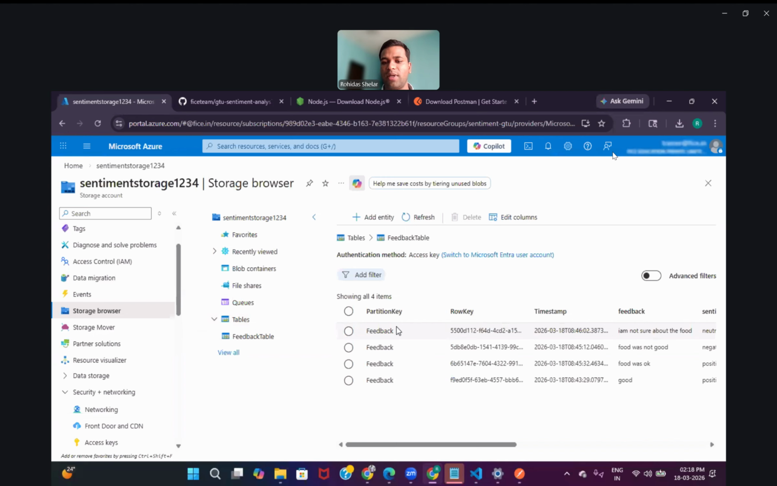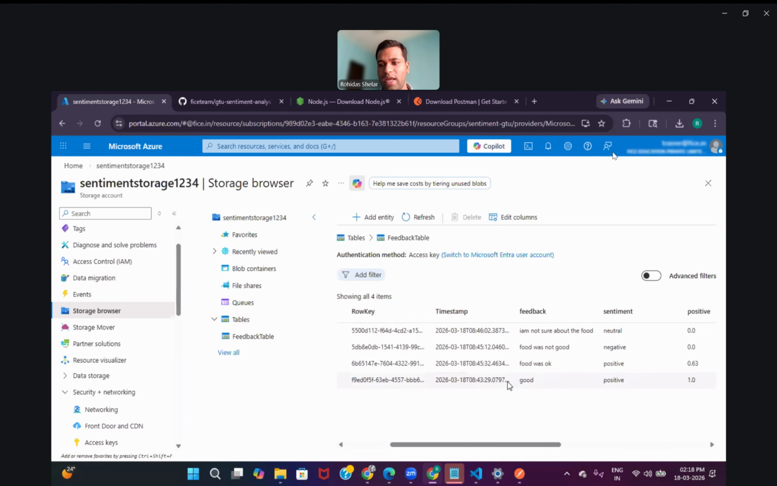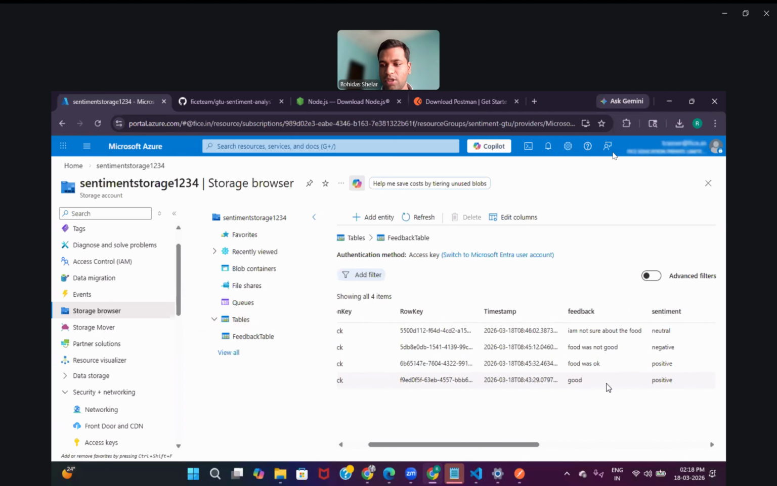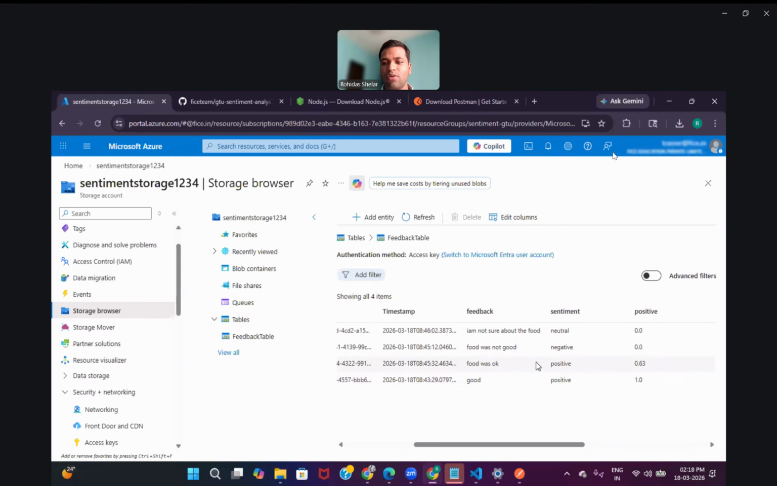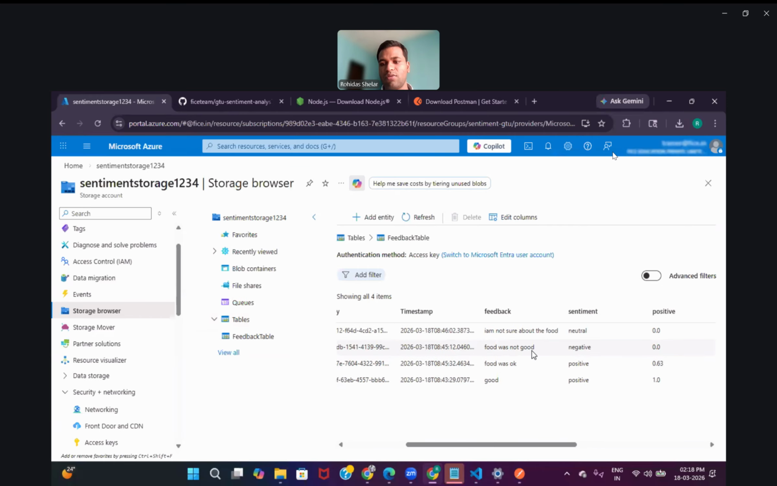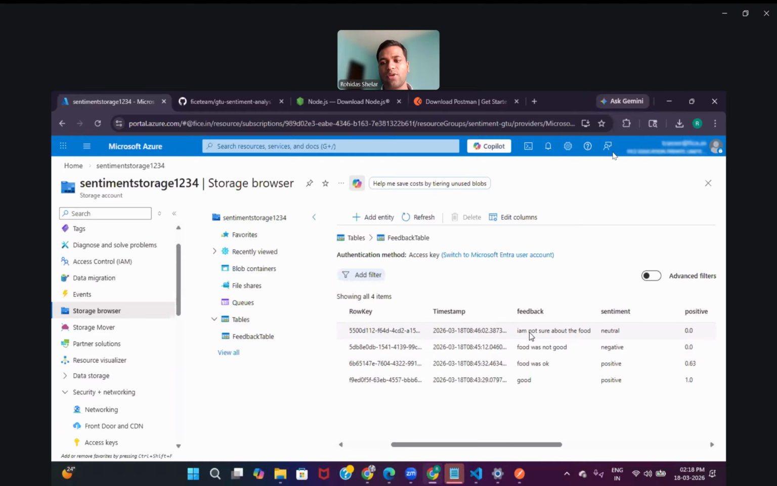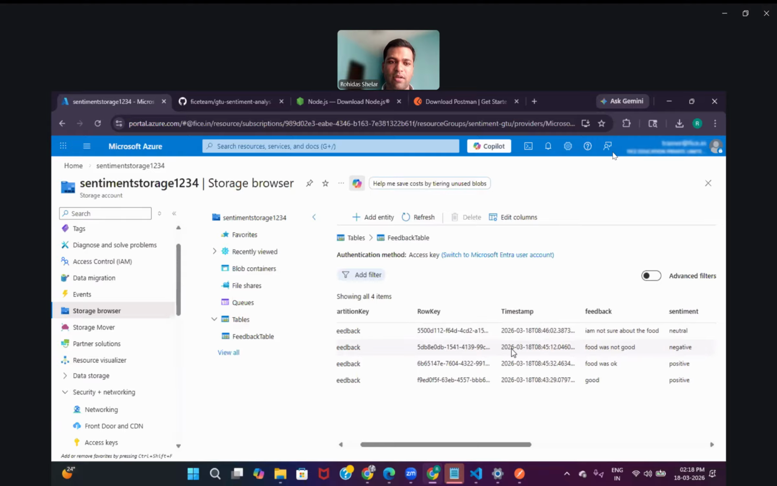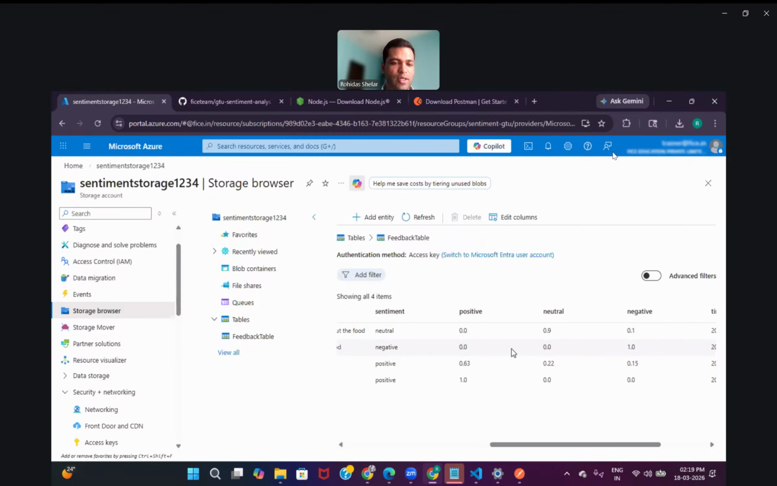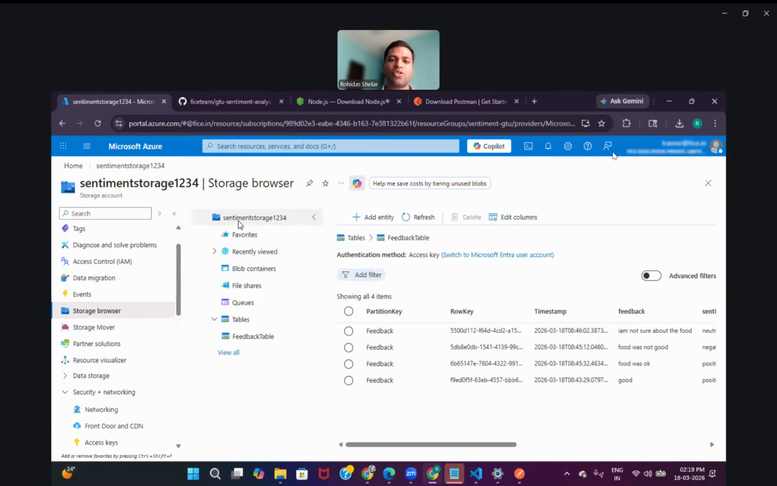If you click on the table, whatever data we have entered, all that data is here. Like "good", it was positive. "Food was okay", it was positive. "Food was not good", it was negative. "I'm not sure about the food", it is neutral. So all types of data which we have entered, you can see here. Is it clear?